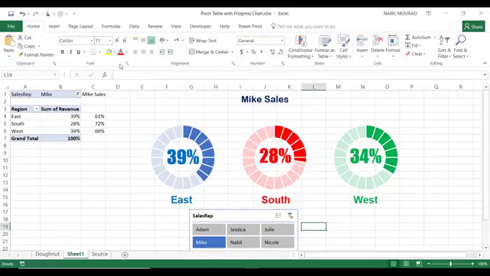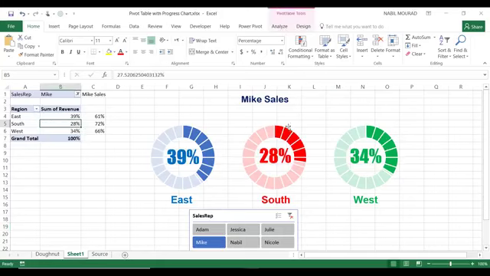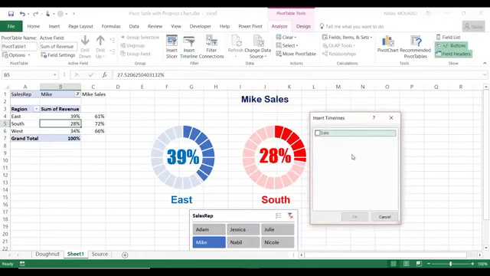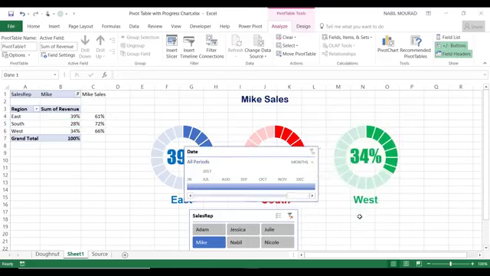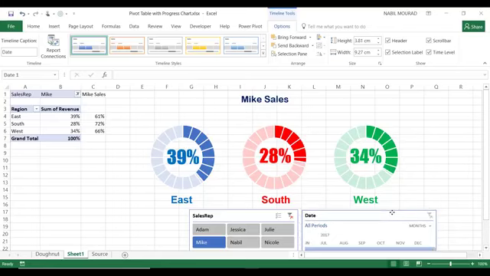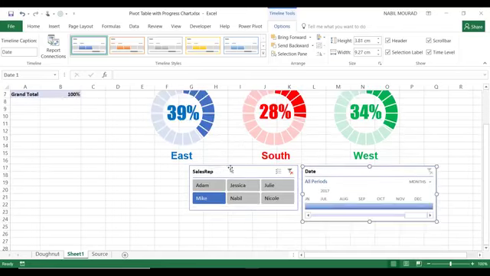The next thing I would like to do is to add a timeline. Let's go and add a timeline by selecting any single cell in the pivot table. Click on the Analyze tab and select Timeline. A timeline is a filter for date and time values. So I'll check the box for date and then hit OK. My timeline is created. I need to position it at the same level of my slicer.